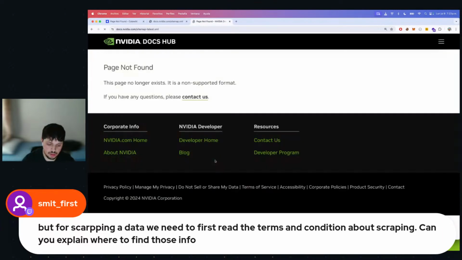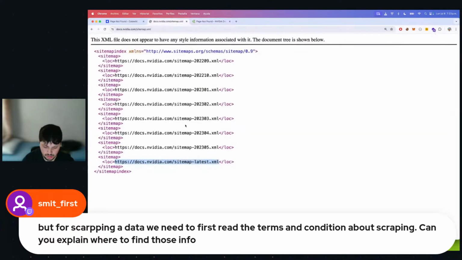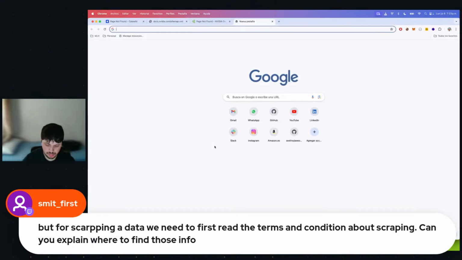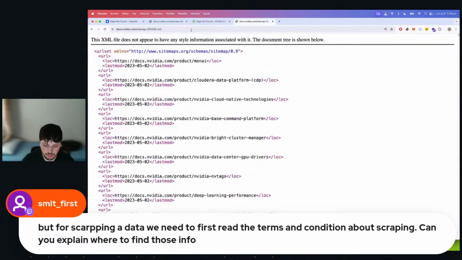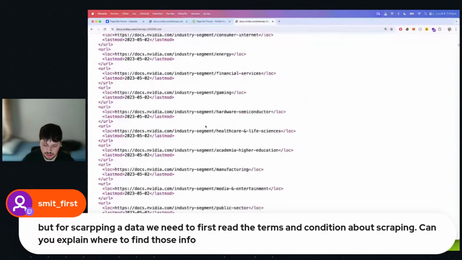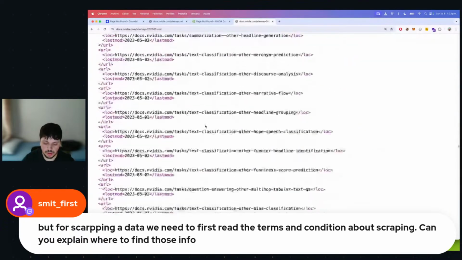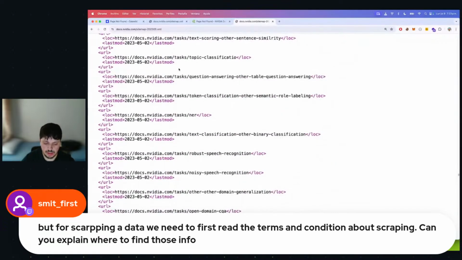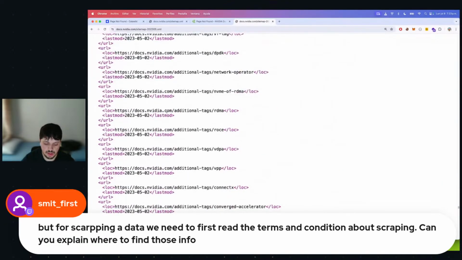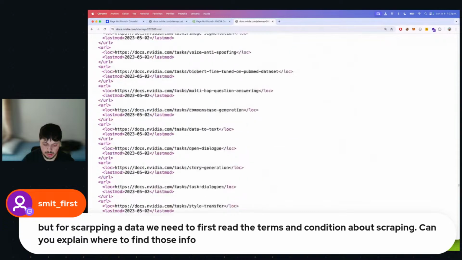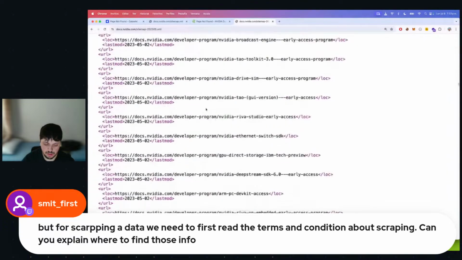So, for example, if we access the NVIDIA one, okay, this one's not working. Let's try with this one. Okay, for example, this one is working. And as we can see here, we have a bunch of products, and we don't even need to parse the website. We can just parse this XML. As you can see here, we have the solutions, developer program, NVIDIA, and here you have the date. Maybe this is updated.